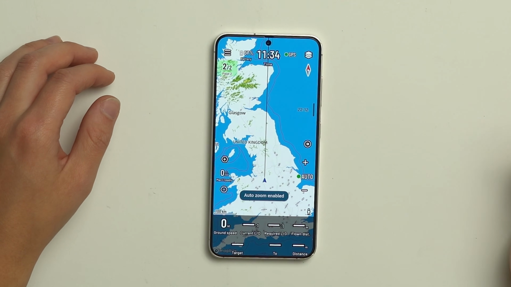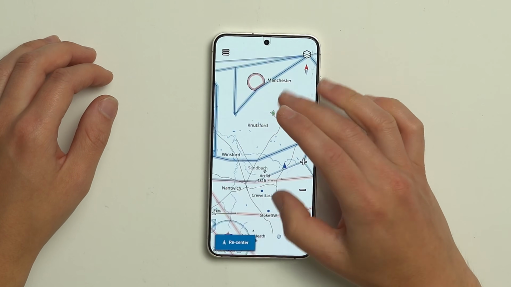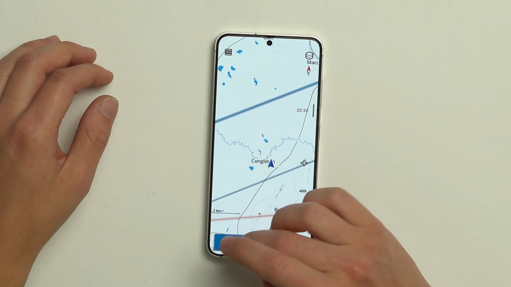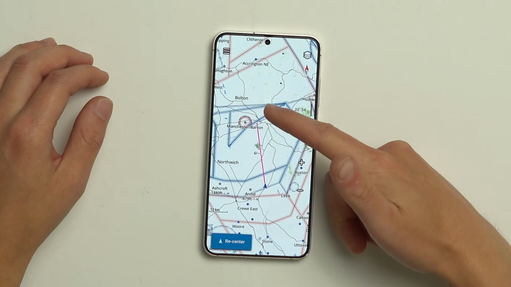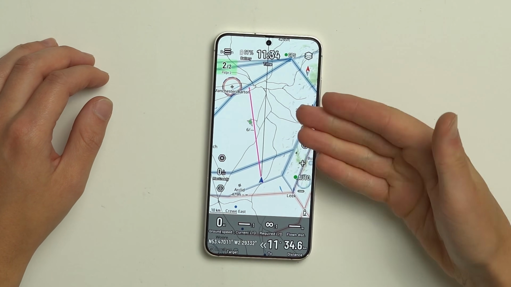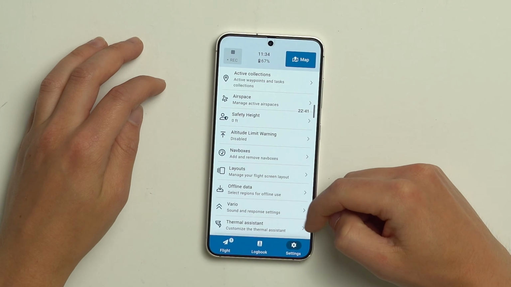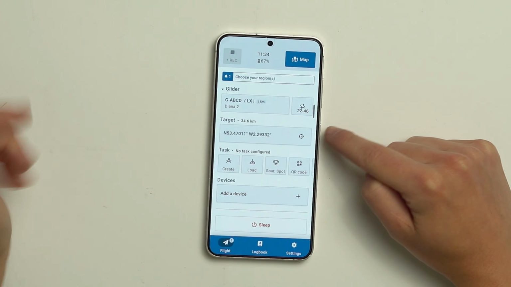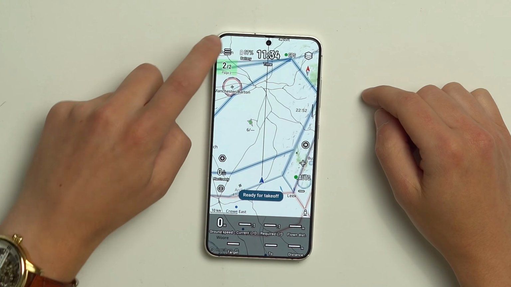I can also make the zoom automatic, or I can zoom in with these buttons, or I can zoom in with my fingers. Let's say you don't know the waypoint for Manchester and you want to fly towards Manchester. I can just press and hold and click go to, and now I've got all the information for how to get towards Manchester. If I go back into here, you can see in my flight setup, my target has now changed. It was previously empty, but now we're heading here. If I clear the target and go back to my map, I have no targets anymore.